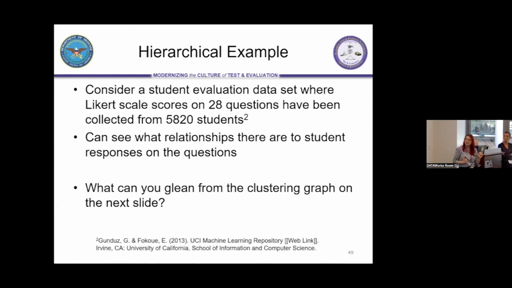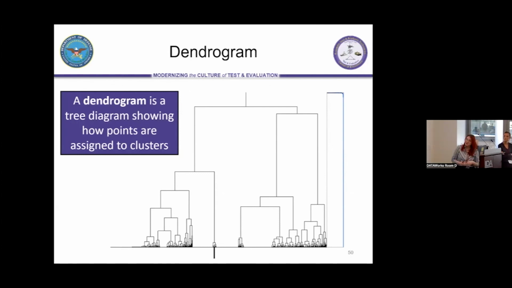So I want to see what relationships there are in the student responses to the questions, and I have a graph. This is called a dendrogram. What is happening is I start with all the different responses at the bottom, right? So I've got those 5,000 some odd students, and it starts clustering them. And eventually it gets up to the point where I have one giant group. But you can see where the breakdown occurs, and I have multiple levels of groups. So the tricky part about this is, well, where do I cut this off? How many groups do I have? Because it just finally groups them all up together at the top.